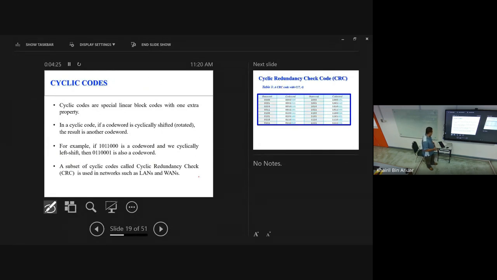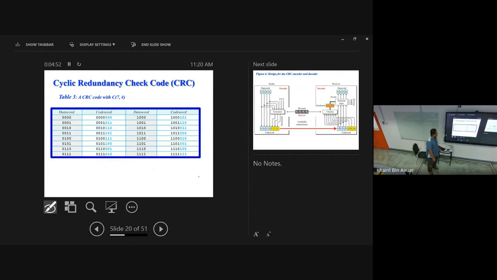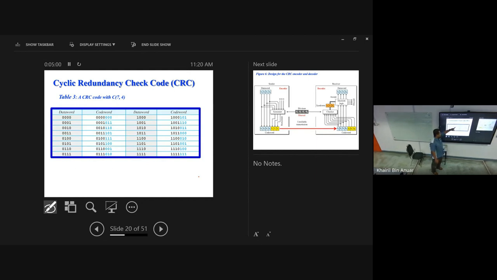So then we move to the CRC, right? CRC is a cyclic redundancy check, where the idea is the same, where you need to append many more bits to the data word. With this cyclic redundancy check, usually you have the data word, then you have your code word. CRC (7,4) means that you have a total of 7 bits, and the data word is actually 4 bits, right?